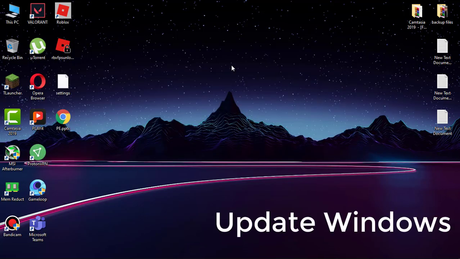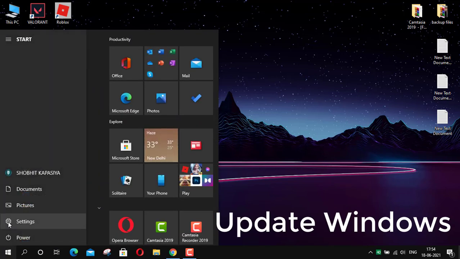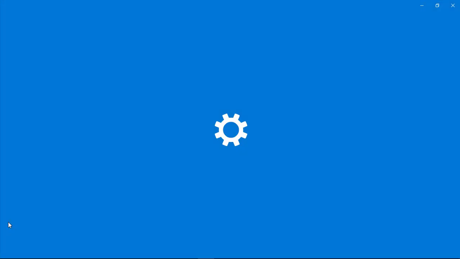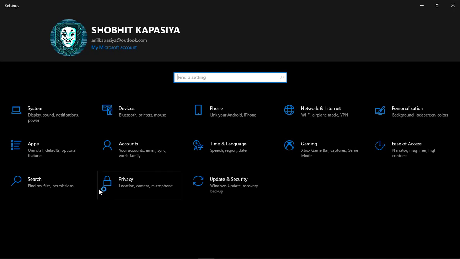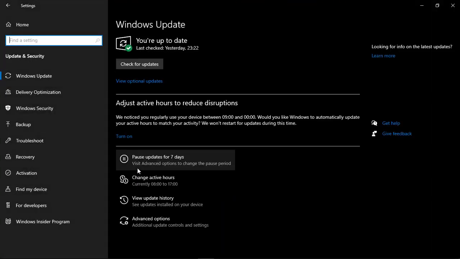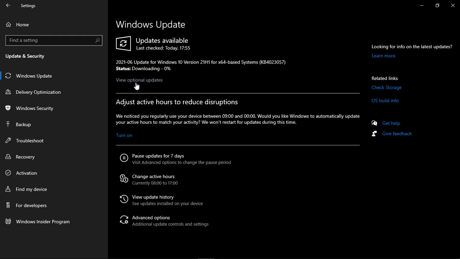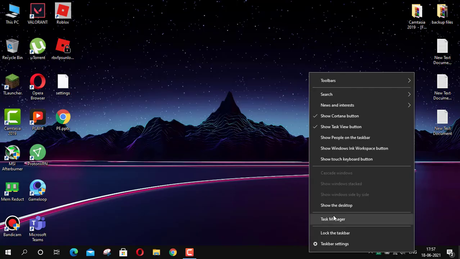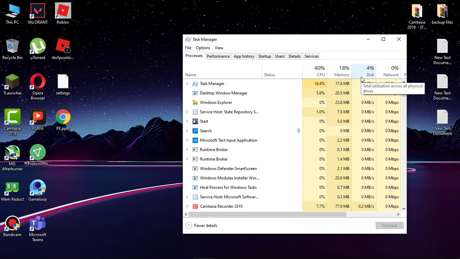Last step is to update Windows. Installing the latest updates can often resolve mysterious problems with your Windows 10 system. Check if you are up to date by going into the Update and Security section of the Windows Settings app. You can check for new updates and install them if they are available. This may improve the overall performance of your system, including that of your hard drive. Now your disk usage has decreased.